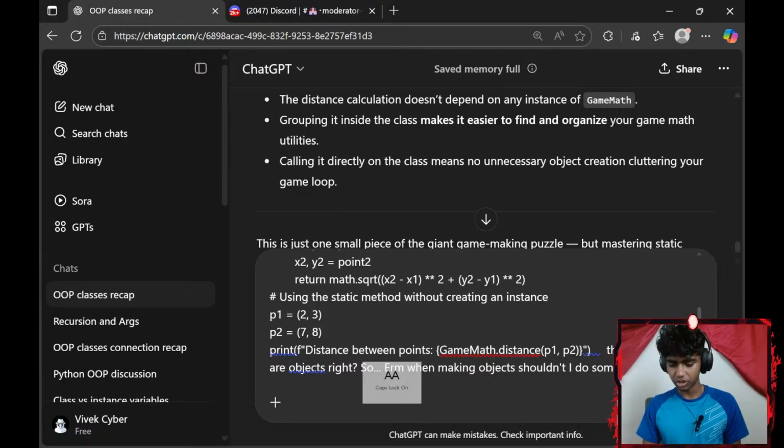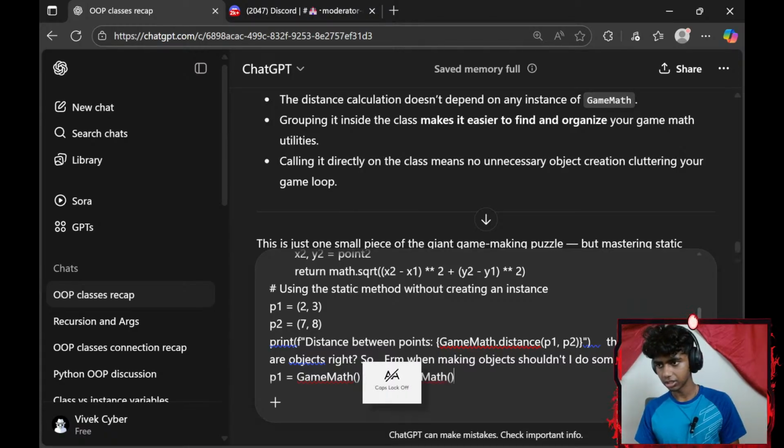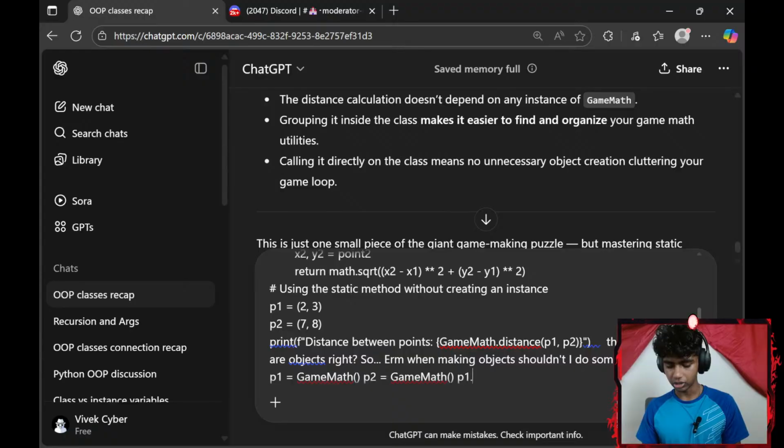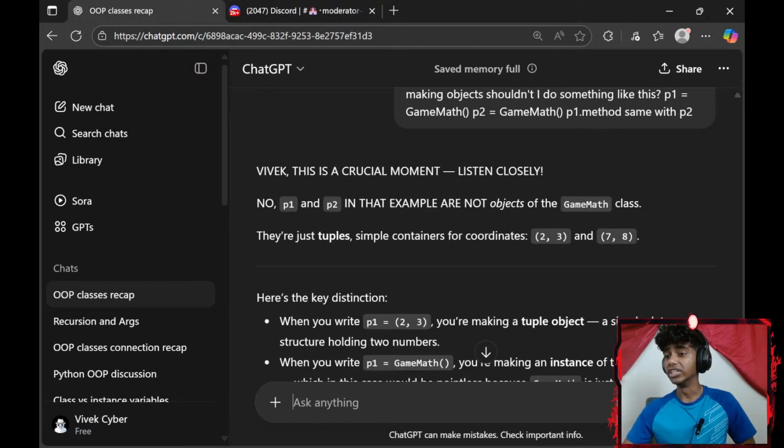So the like this is supposed to be something like p1 equals my GameMath, p2 equals my GameMath, and then p1 dot any function, same with p2, any method, p1 method. Okay, perfect. Let's see. Vivek, this is a crucial moment.